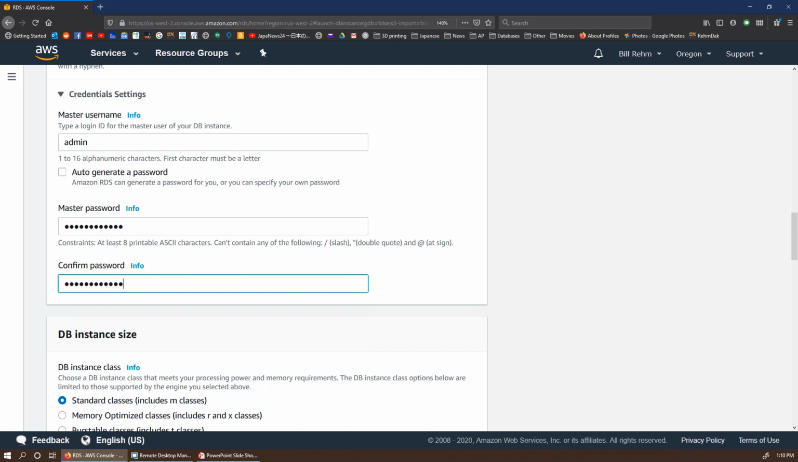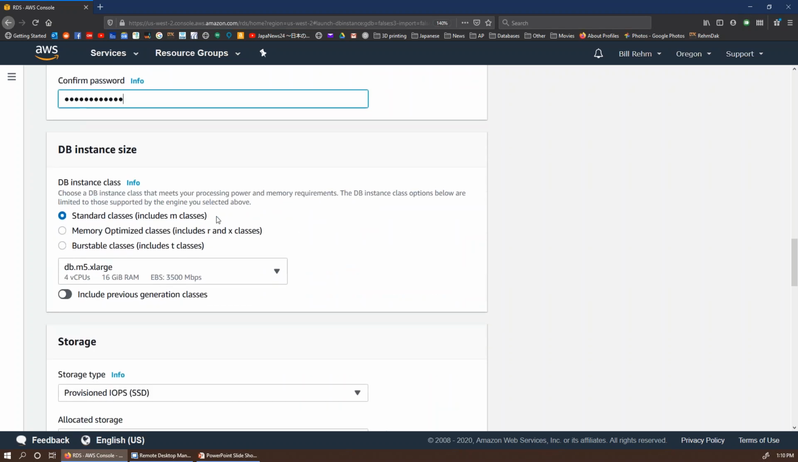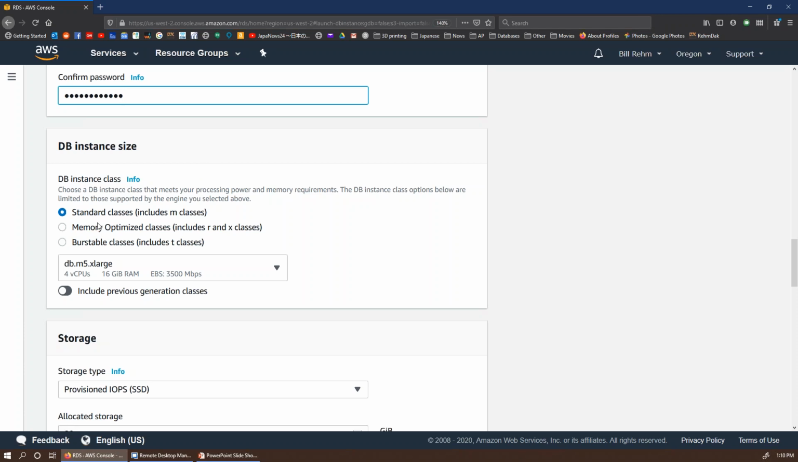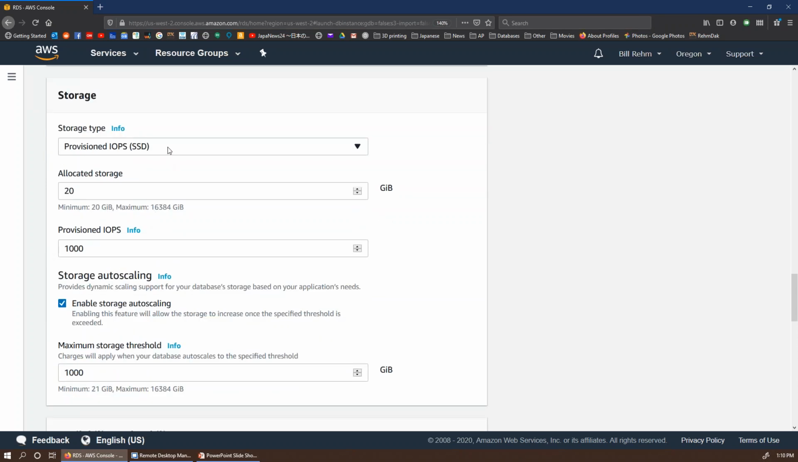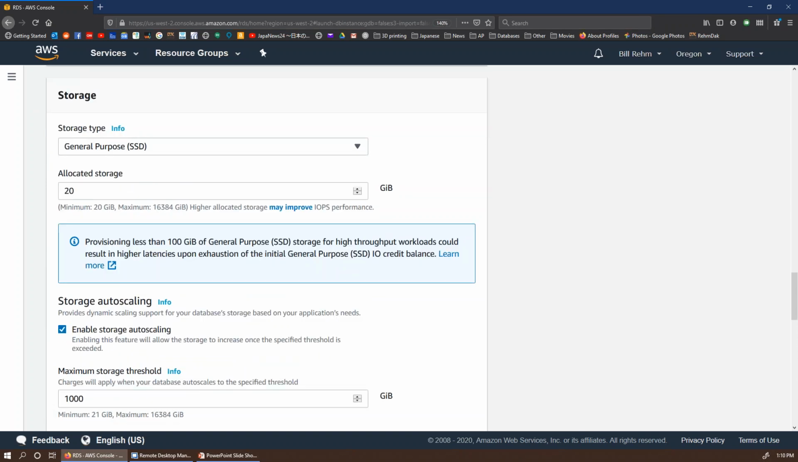And Amazon can also generate the password if you like, but I prefer to have control over that. DB instance size for this demonstration, it doesn't matter. Obviously, you're going to put a lot more thought into creating your own instance than I will here today, but I'm just going to take the standard class. Now in the storage, I don't need provisioned IOPS. I'm just going to use general purpose.